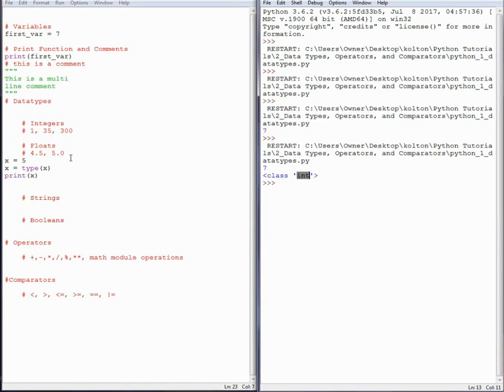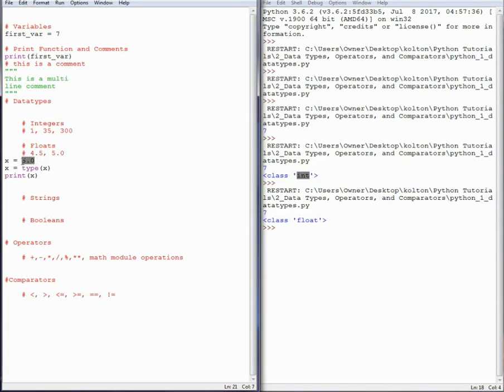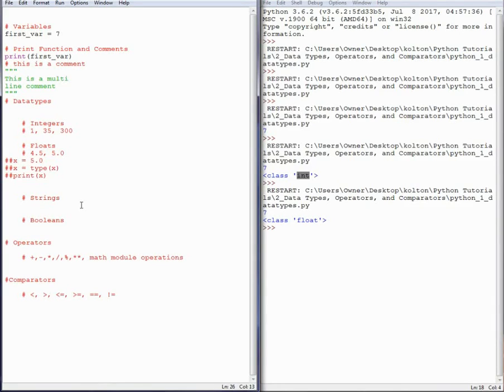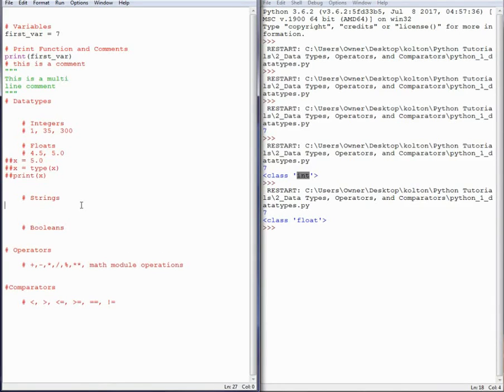And you can see it's being treated as an integer. But of course we could do 5.0 as well and see that it's being treated as a float. And then when we get down to strings, you can see that if you made this a string, it would work also. So now we can actually move to strings. A string is a line of text that is enclosed within quotations or quotes.